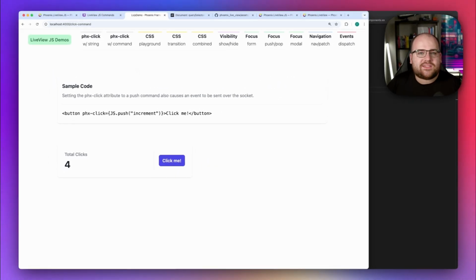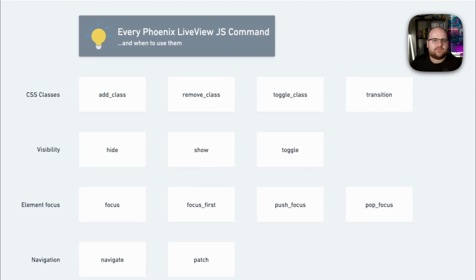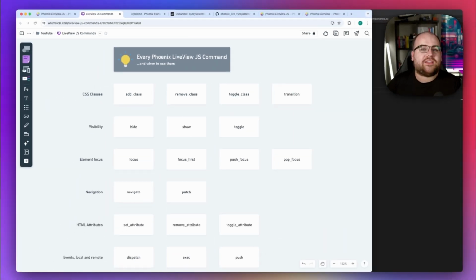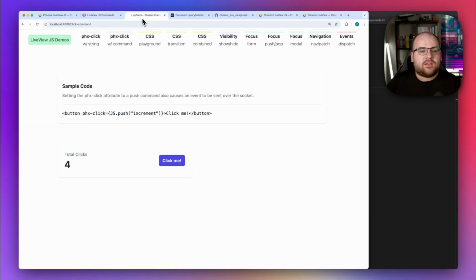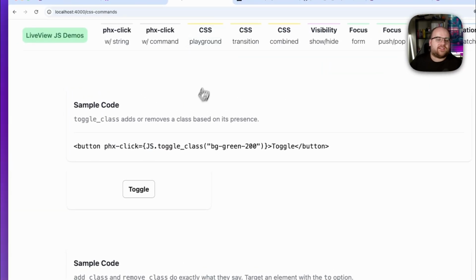So, let's get to the first family of commands, the ones that control CSS classes. For an interaction to feel instant, we need to change things on the screen in as little time as possible. In some cases, a server round trip is just too long. This is why the CSS commands are valuable. The most simple example I could think of is this button. When I click it, the green background class is toggled on and off. By default, JS commands target the element that triggered the event, which in this case is the button itself.